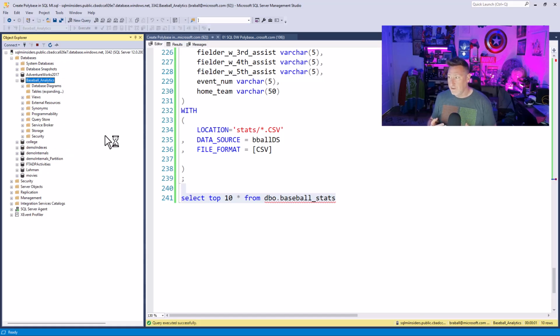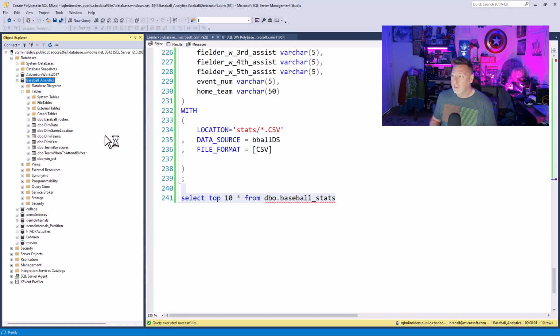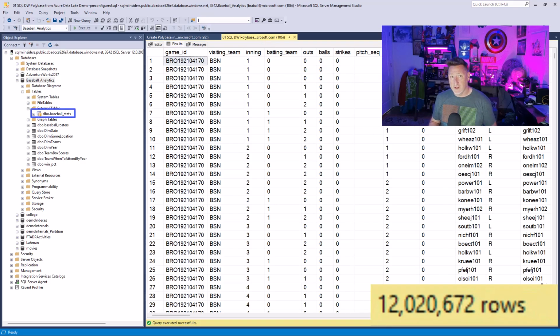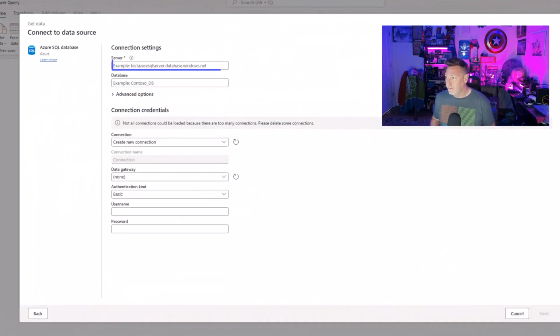And so what I'm going to do is create an external table. If you come over here into SSMS and I open external tables, there you can see I've got my dbo baseball stats. Just for an idea of the amount of data I have in here, a little over 12 million rows of statistics. So we're importing a good bit of information.